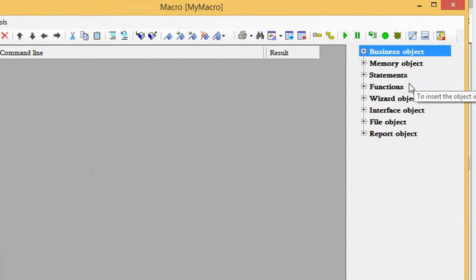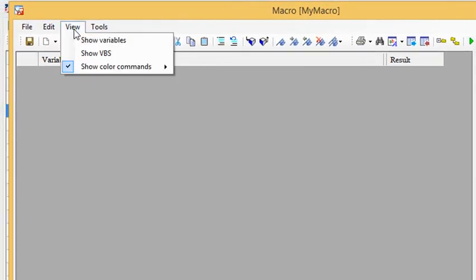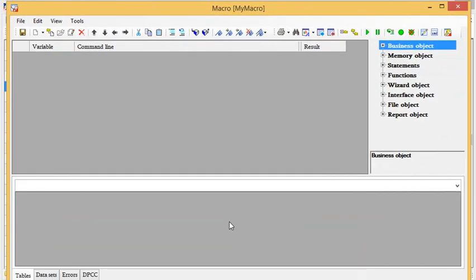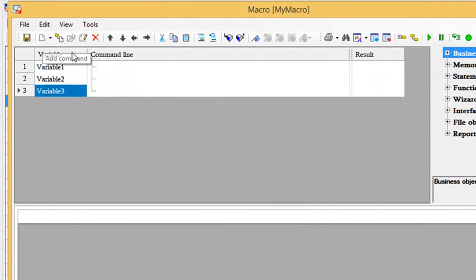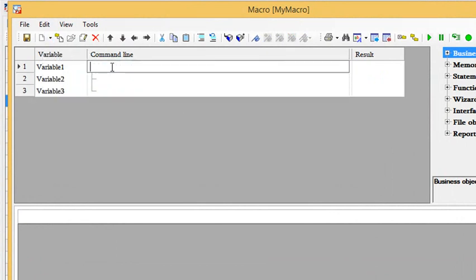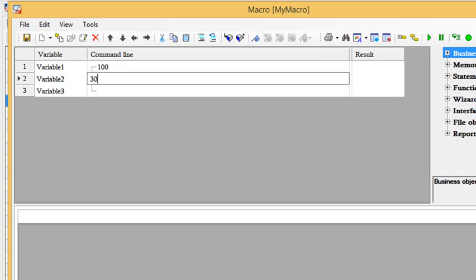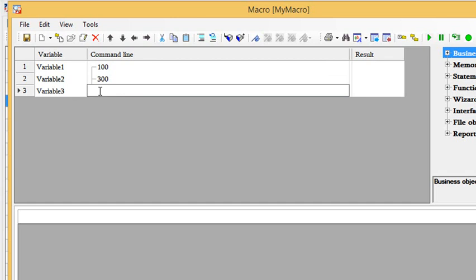These objects help us with writing those macros, and in the menu View we can turn on a variable area where the values of the variables obtained as a result of macro execution will be placed. We can use this button to add records and assign values to each variable. The macro text is written directly in each line, and in order to write a macro text we should update the line at first.